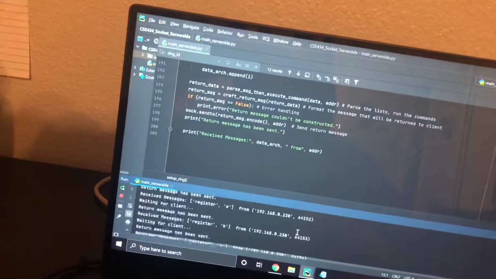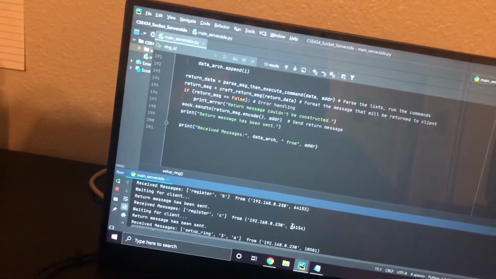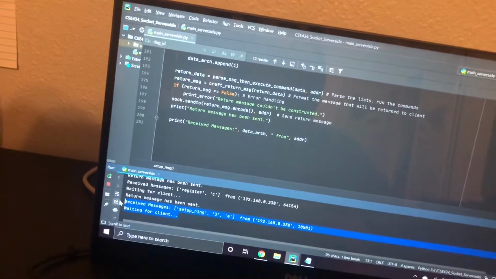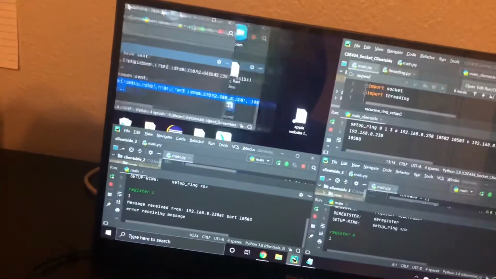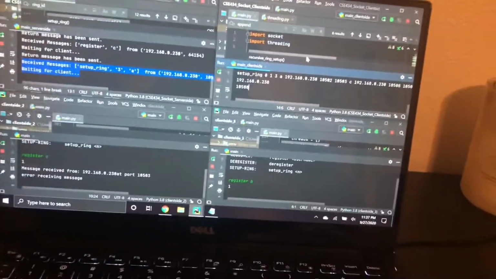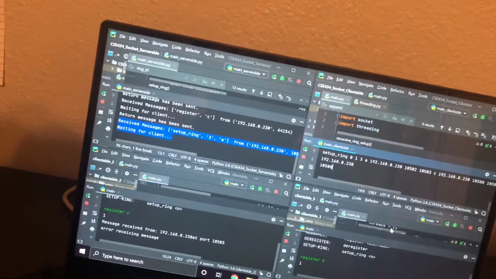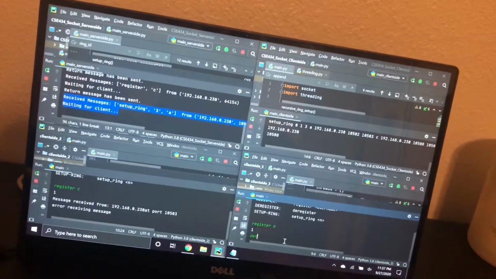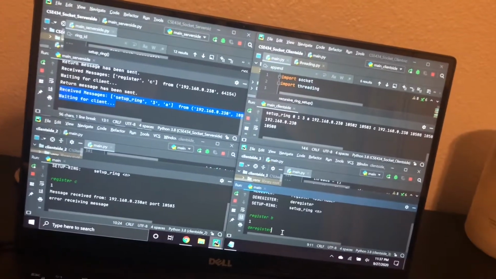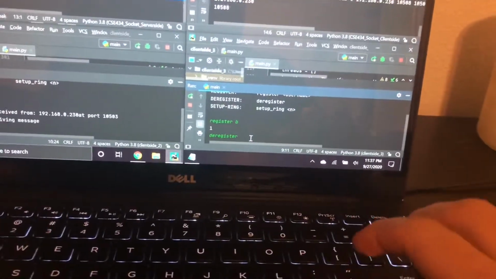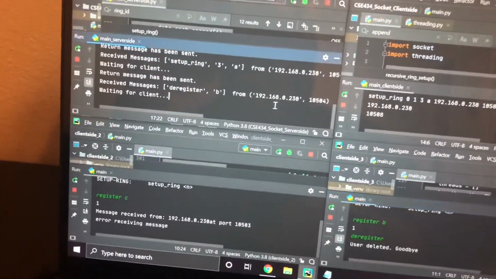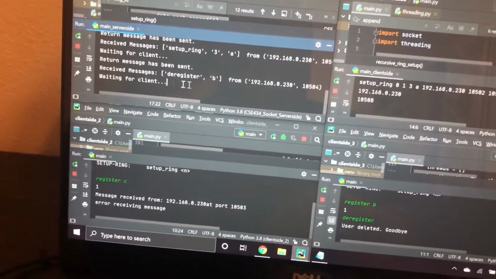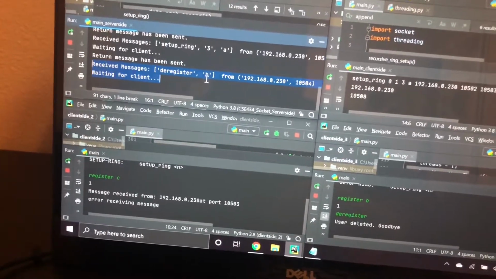Now on the server, you can see that the setup ring event is processed, and then information was returned to the client. So from here, if I want to deregister users, instead of restating your username, you can just click deregister, and it will say user deleted, goodbye. And you can see here that this command was taken, deregister for user B, and they are no longer part of the database.